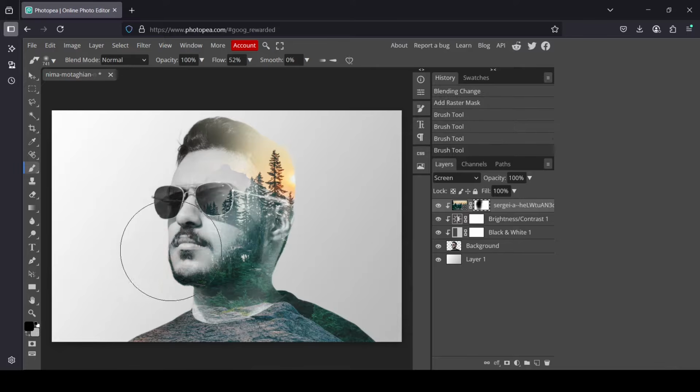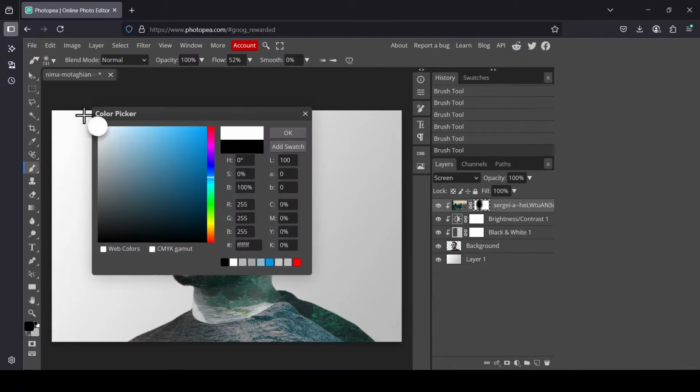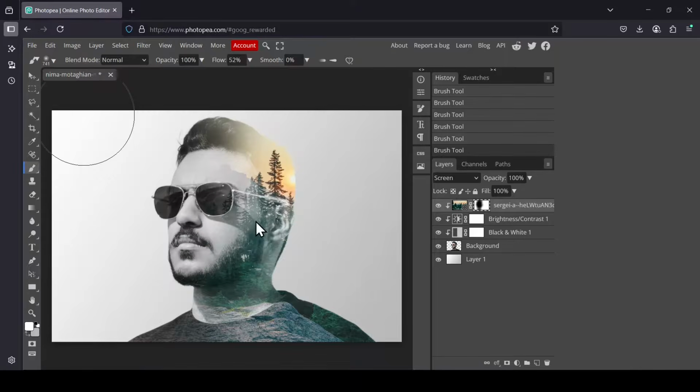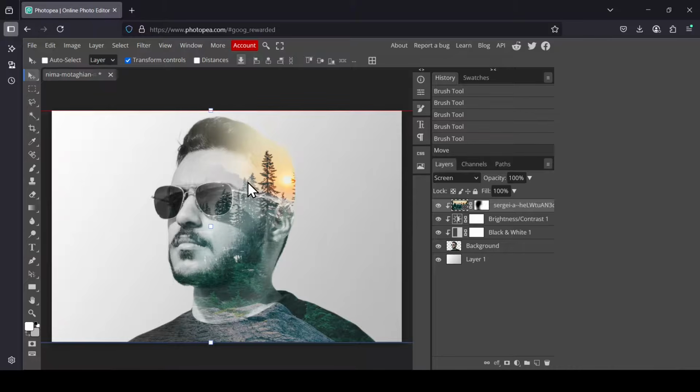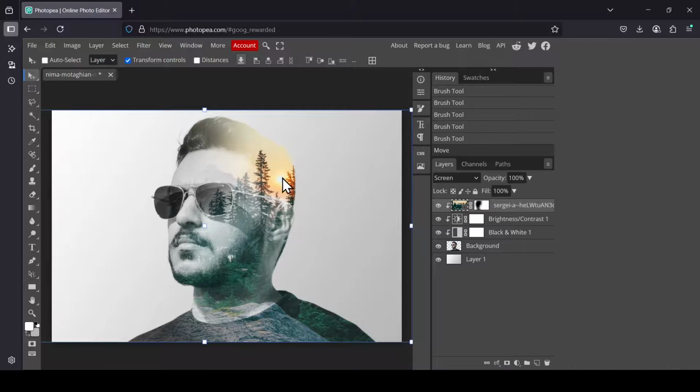So I just want to reveal a little bit the face here. So if you want, for example, to reveal some of the nature layer, just change the foreground color to white, and then just paint. So like this. So here it is on the raster mask as always. So for example, if you select the move tool, select the layer, you can still, for example, move the layer inside. So here, for example, I want to have the sun here inside the person.